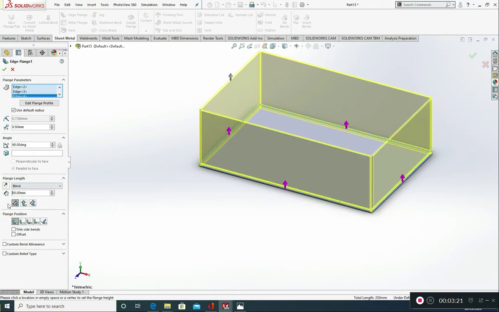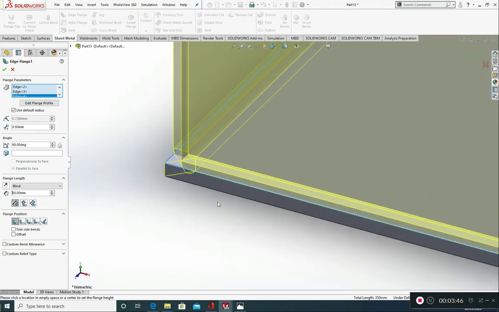Okay. Now here is the flange length and how it will actually be measured. The 50 mm will be taken as an outer virtual sharp, so you can see a little image there of how that will be measured. You've got the inner virtual sharp, and you've also got the tangent bend. We're going to stick with the first one, the outer virtual sharp, and we're going to keep our flange position of the material on the inside. I'm just going to zoom in and show you how that works.